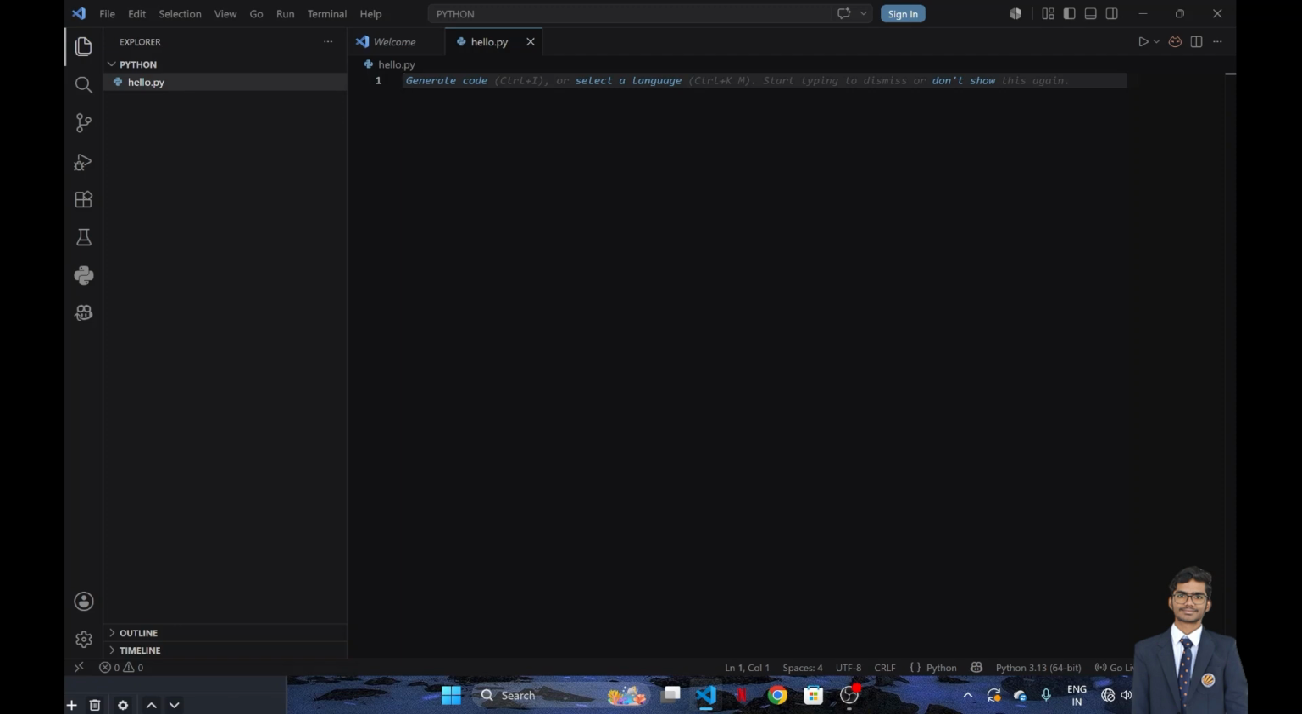So let's begin. First of all, what is a nested dictionary? A nested dictionary means a dictionary inside another dictionary. It is useful when we want to store related records together. For example, storing information of multiple students. Let's see one program on it.